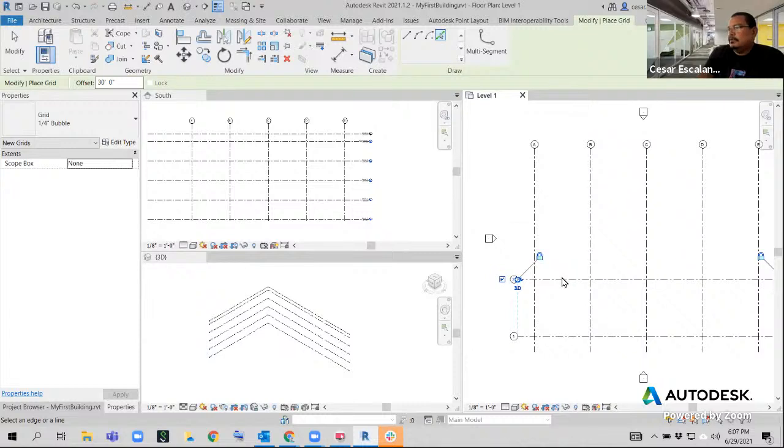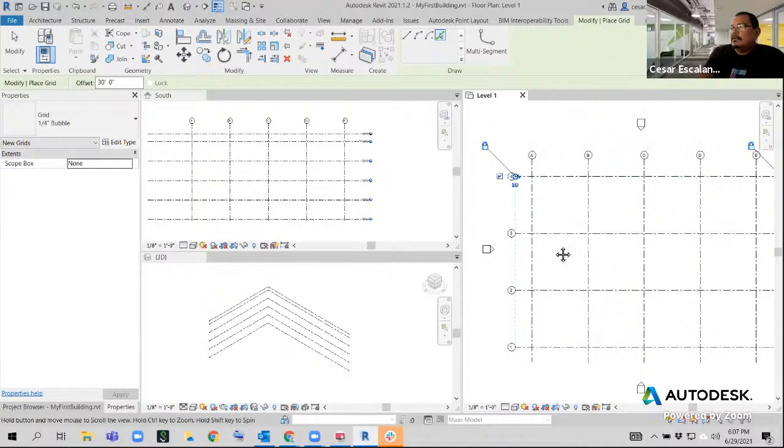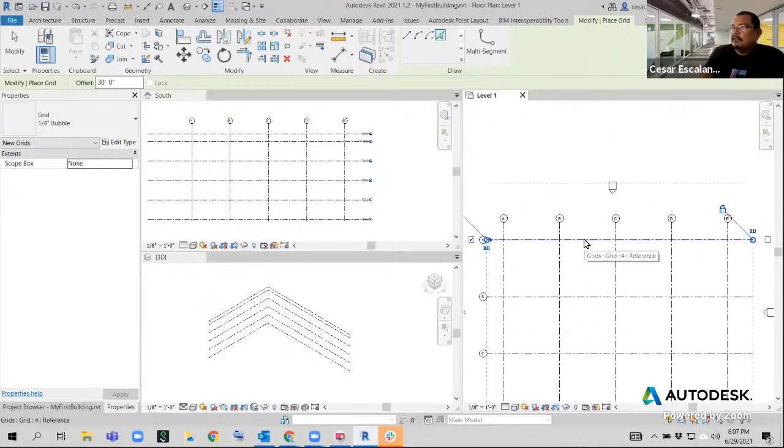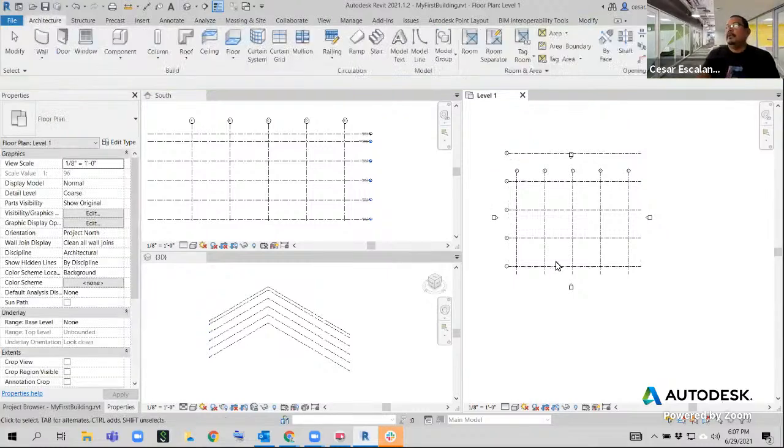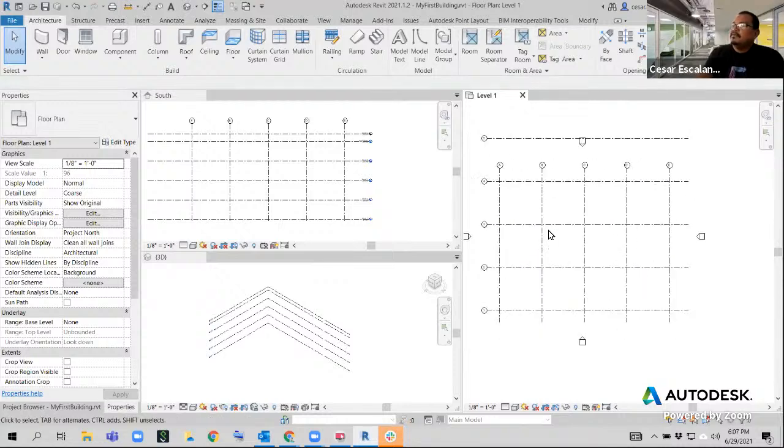So that's grid 2, 3, 4, and 5. I'm going to escape to cancel. The commands remain active until you cancel them.